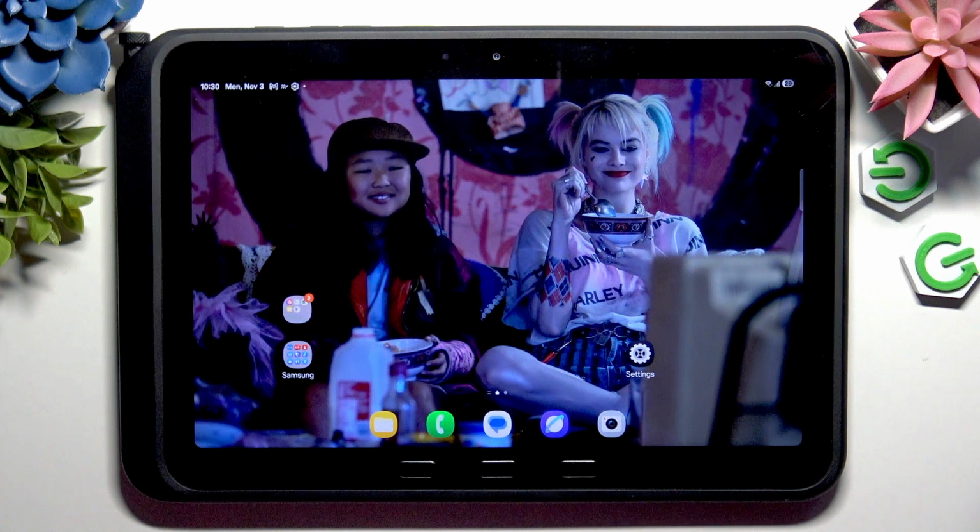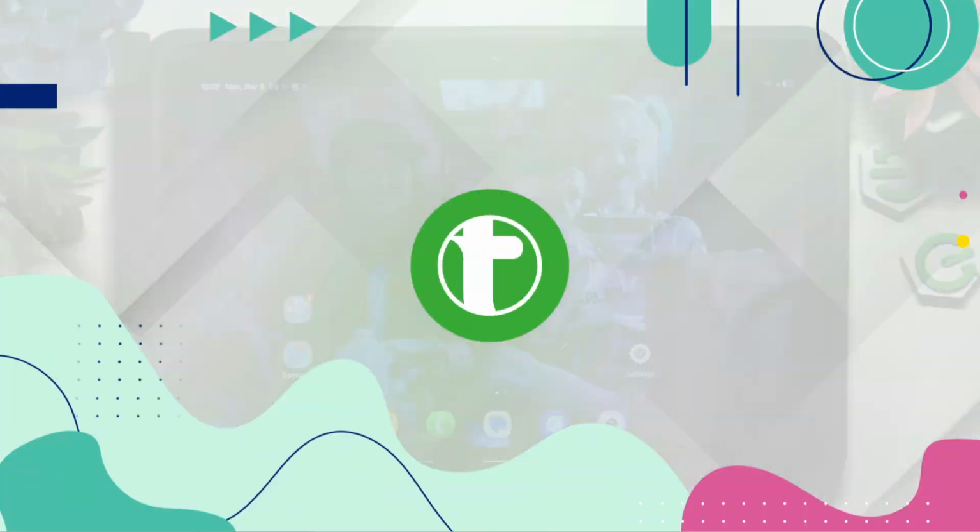In front of me is Samsung Galaxy Tab Active 5 Pro, and today I would like to show you how you can download and apply Rosemary font.